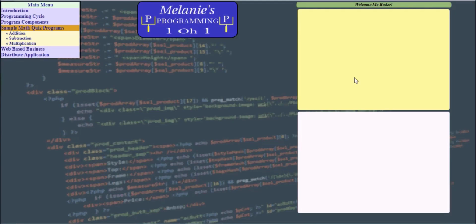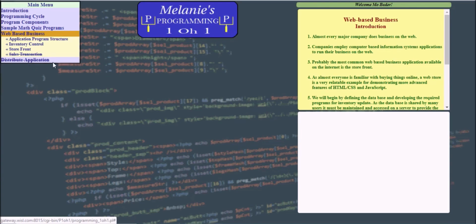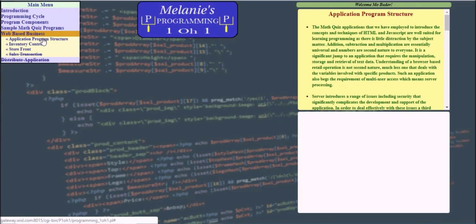Upon completion of the math quiz sample programs, the student may proceed to the web-based business application described in this document. The application requires server-based programming, which includes the introduction of another language, PHP, and is explained in the application program structure document. Server-based programming introduces a range of issues that present more complex challenges that are illustrated in our treatment of the development of an internet-based storefront application, which will be provided in another video. This concludes the overview of Programming 101.